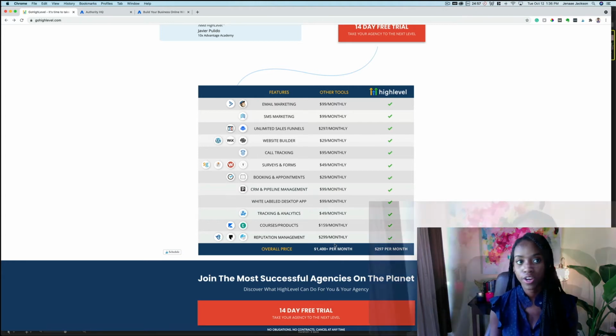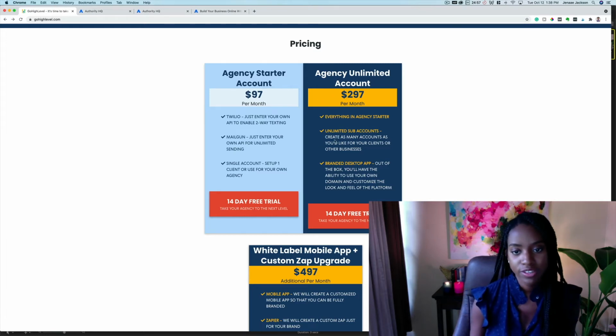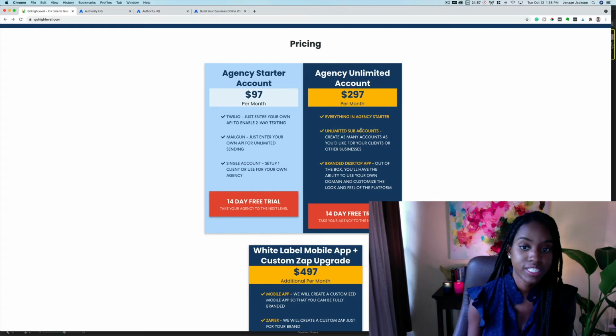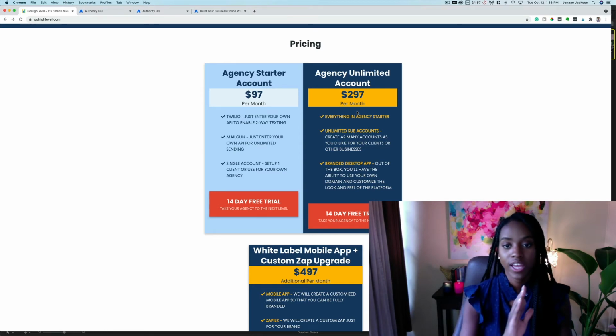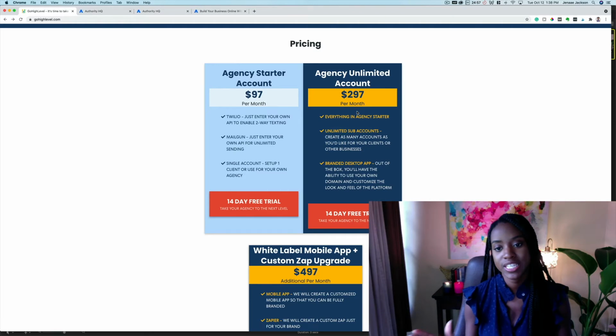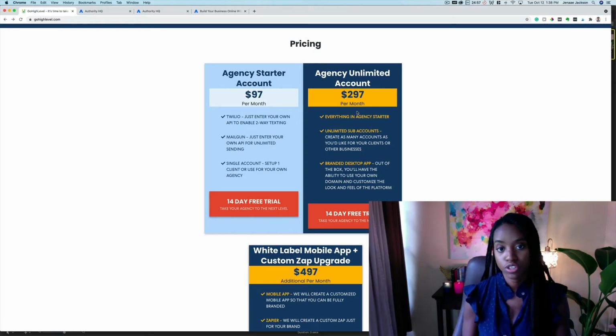just a no-brainer. If you plan on reselling Go High Level, you're definitely going to need at least the agency account, because as you can see here, you're allowed to have unlimited sub accounts. You can also do the $297 if you, for example, have different businesses and you want to be able to use Go High Level independently with each different business. You're going to be able to do this unlimited for just one price of $297.